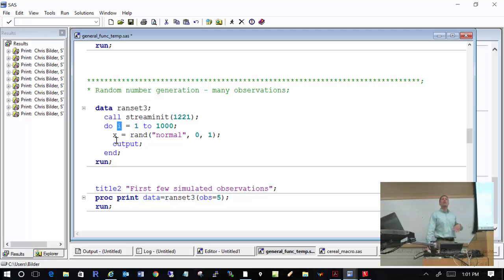So I'm going to repeat something 1,000 times. Notice where my end is, and notice how I nicely indent stuff so you can see what's inside the do loop too. The first time through the loop, when I is equal to 1, I'm going to simulate one number from a standard normal. And then look what I have: output.